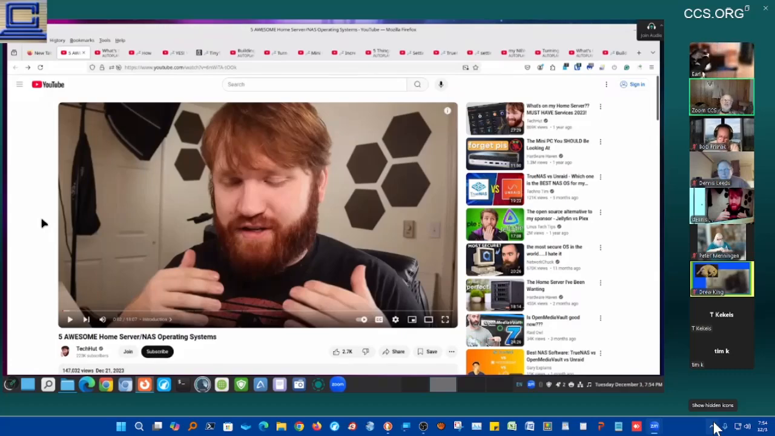And then Open Media Vault. To me, it sounds like Open Media Vault is the simplest, easiest thing to set up. Next to that might be CasaOS, even with its limitations. And then TrueNAS and Proxmox would be the high end. That's my view, my opinion.